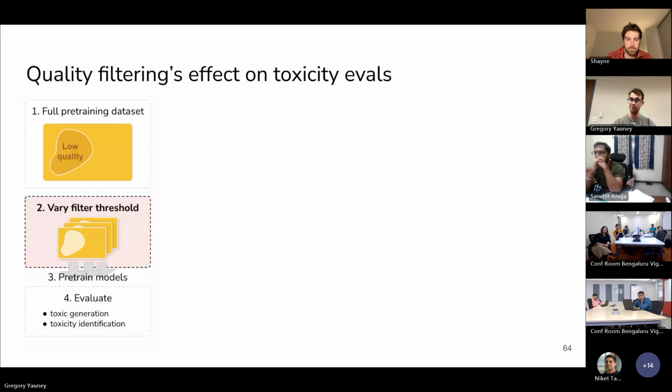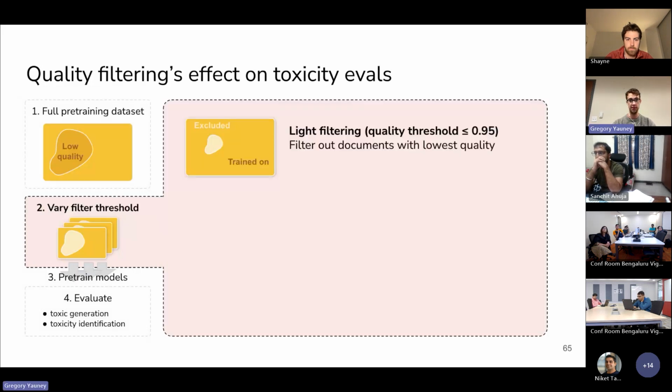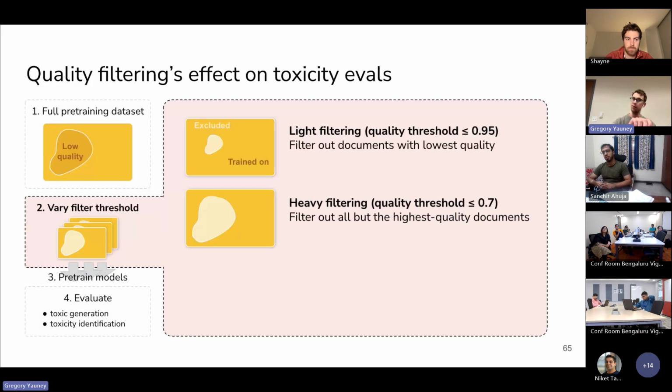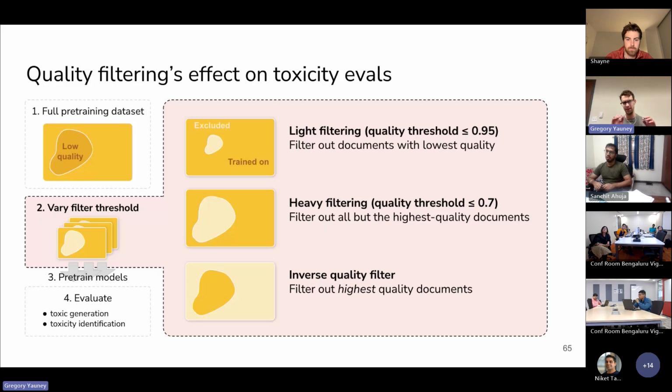So now that we have a definition of quality, we can also filter just like we did with toxicity. It ranges from light filtering with intermediate data sets all the way up to heavy filtering, where we filter out all but the highest quality documents. And just like with toxicity, we also do this inverse quality filtering, where you only train on the documents that were deemed to be the lowest quality to try to get an idea of how this actually affects your evals.